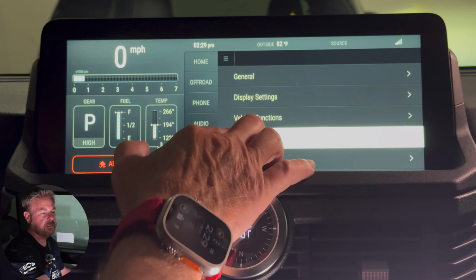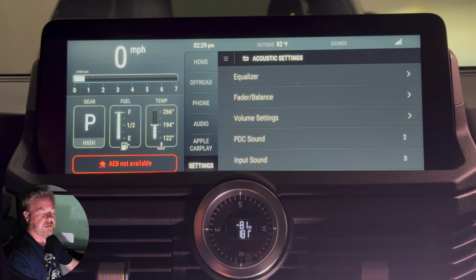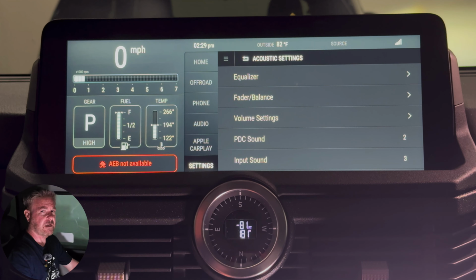Vehicle functions, acoustic settings. Now this is interesting. I have a Fieldmaster edition, and it's got the premium audio. And what I found when I got my car, and this is one of the bugs that was in it when I got it, is that the subwoofer was not turned on. First I had to find the subwoofer, and then I had to recognize that it was not turned on, because the audio quality left a lot to be desired in the sound.